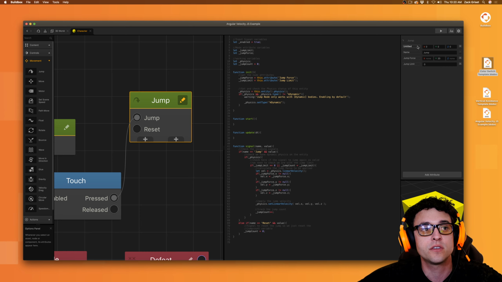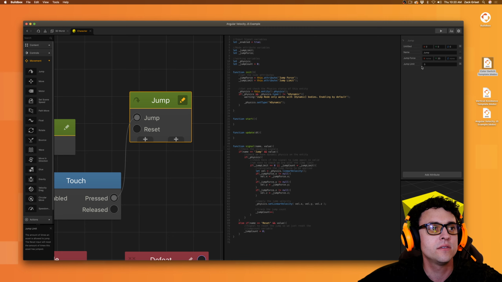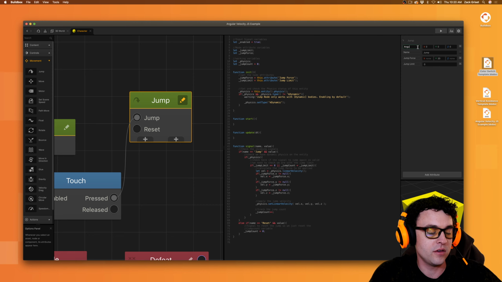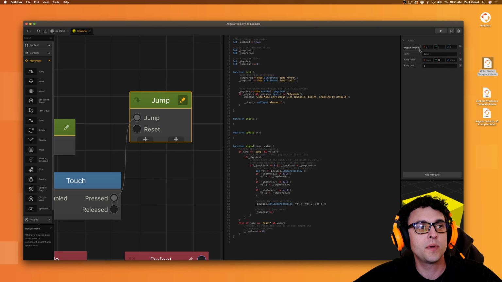You can see it up here at the top. I wonder, is there a way to bring it on down? I guess not, but that's okay. We'll go ahead and call this angular velocity. Okay, awesome. Make sure it's spelled the way we want it to be. And we've got an x, y, and z.